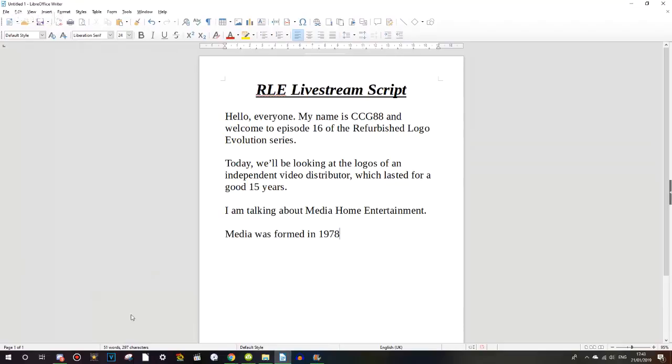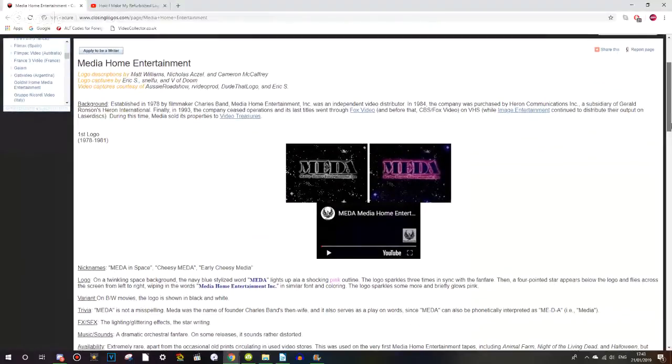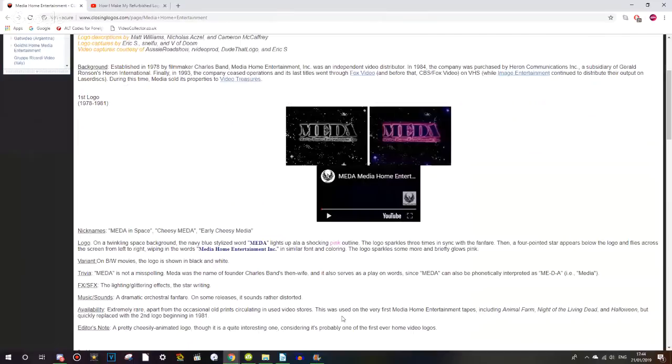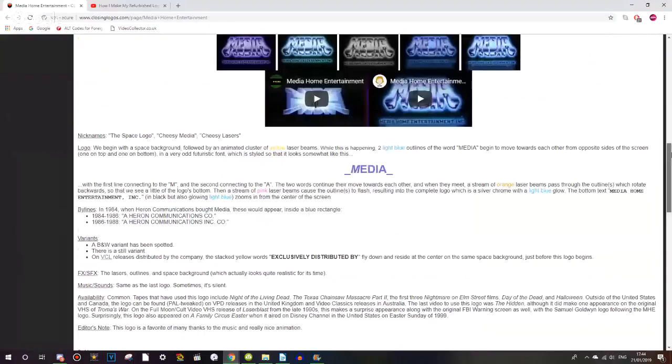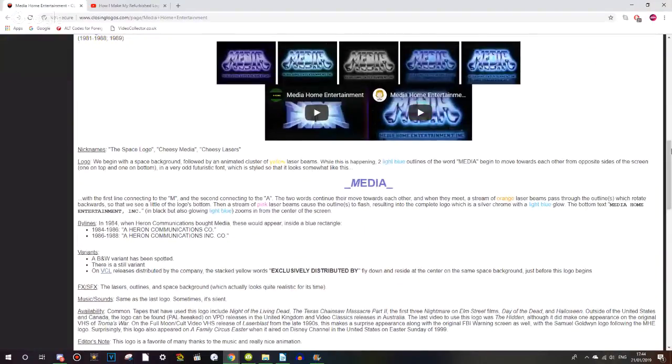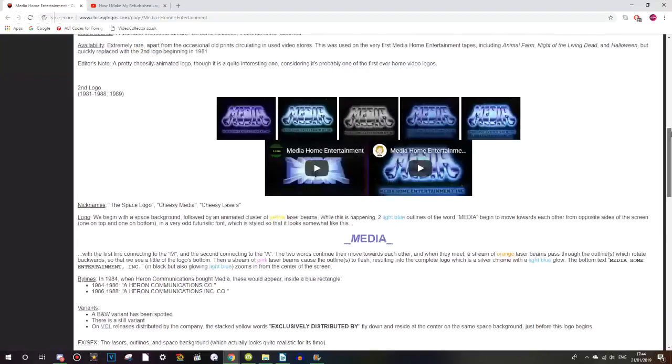Formed in 1978. It was just to release programs onto video. In 1984, they were acquired by Heron Communications, hence why the second logo and the third logo say Heron Communications on it, as you can see, this version here, and this version here. So, of course, the byline changes and stuff like that. But it's going to be a simple episode.